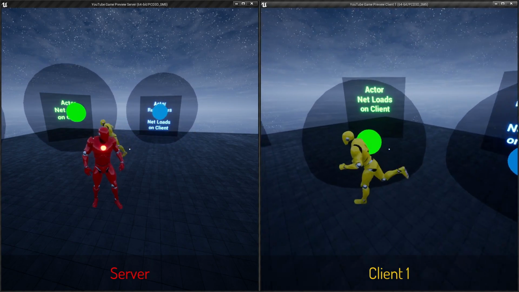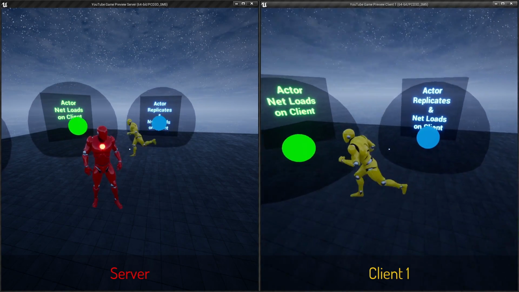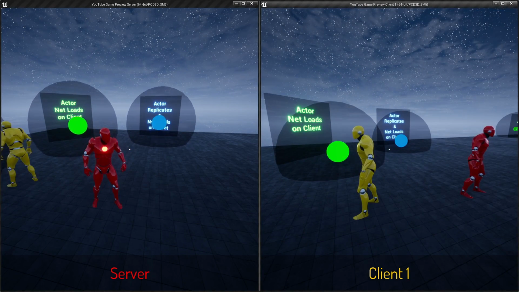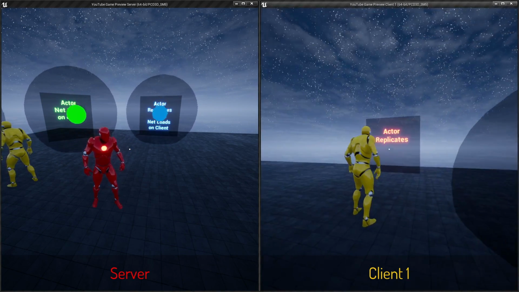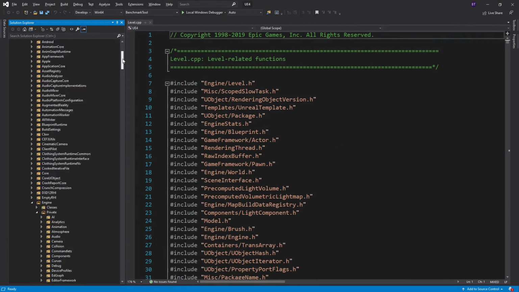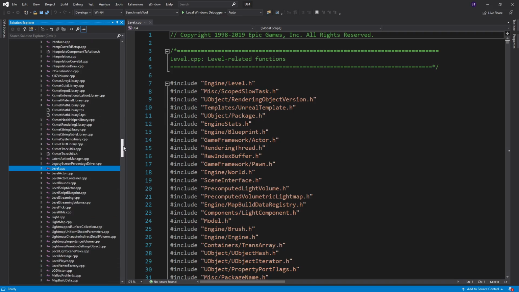So when the client loaded the map, both actors that had the net load on client were loaded as well. At first glance, you would assume that when the net load on client option is selected, the actor loads for the clients, otherwise it doesn't load, right? Wrong. If we dig deep into the source code, we can see what's happening under the hood when the net load on client is being used.